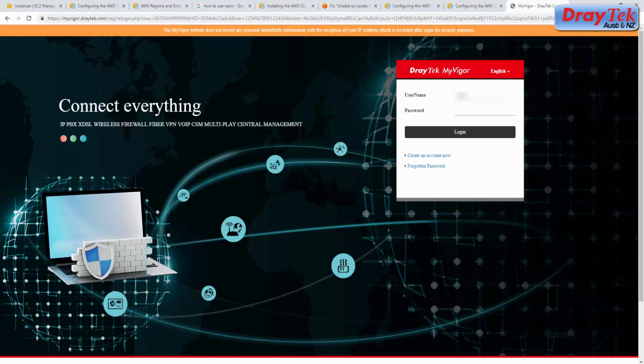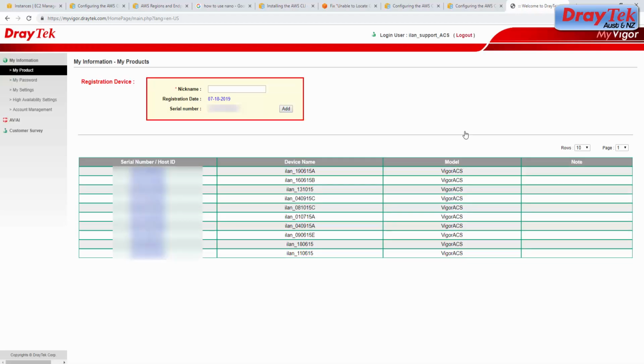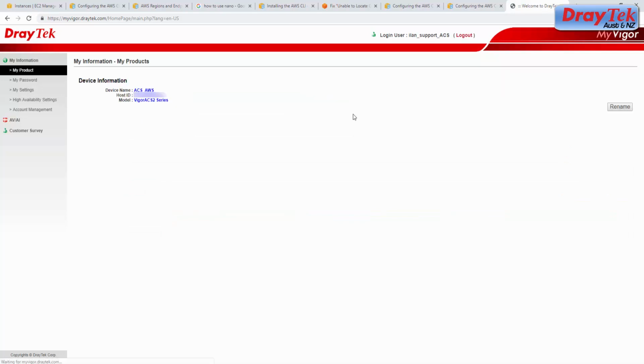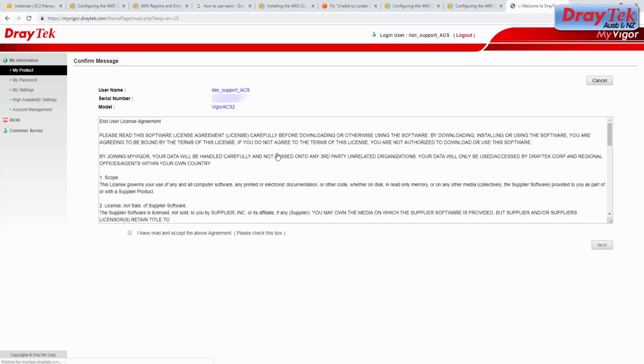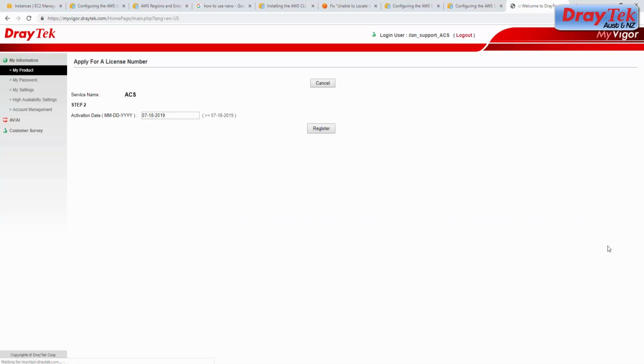Now log into MyVigor using your account. Enter a nickname and click Add. Select OK and then Trial. Agree to the terms and conditions. Then finally, select Register.